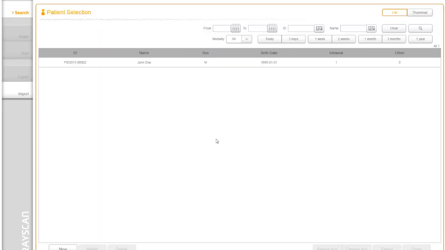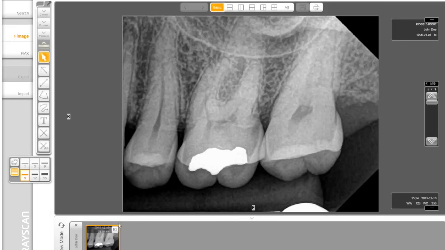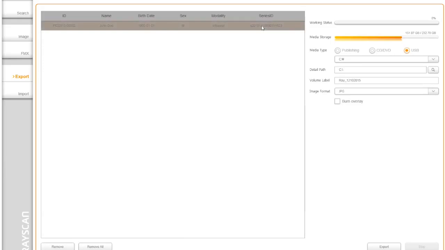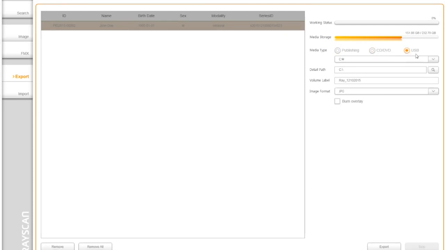In order to export an image outside of RIOView, choose the image and click on the small selection icon in the layout. Then, click Export. This utility provides the media type, such as publishing, CD, and USB, as your preference. Note, the publishing option comes with a web-based viewer with the selected image.